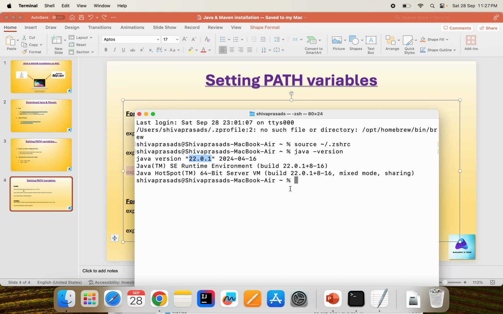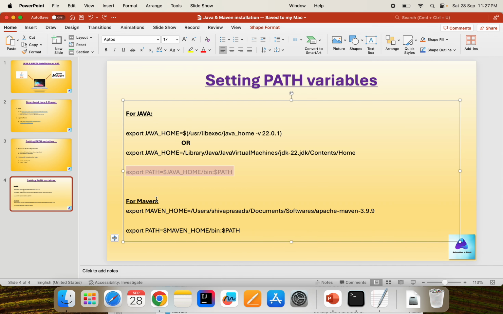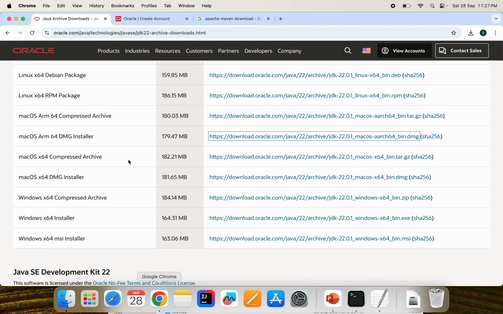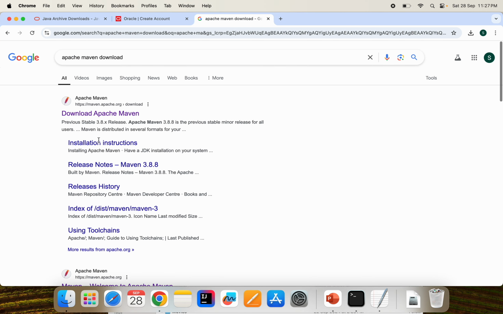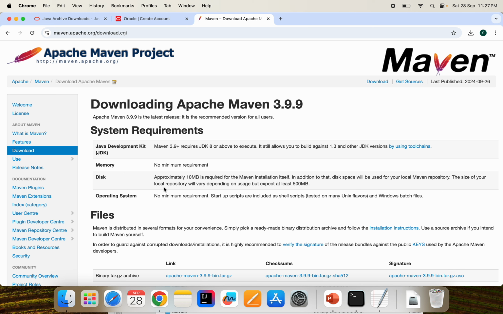Now Java is set. The next thing we have to do is install Maven. Let us do that. For that, you have to go to the browser again and type in Apache Maven download, and click on the first link, which will take you to the official downloading page of Apache Maven.